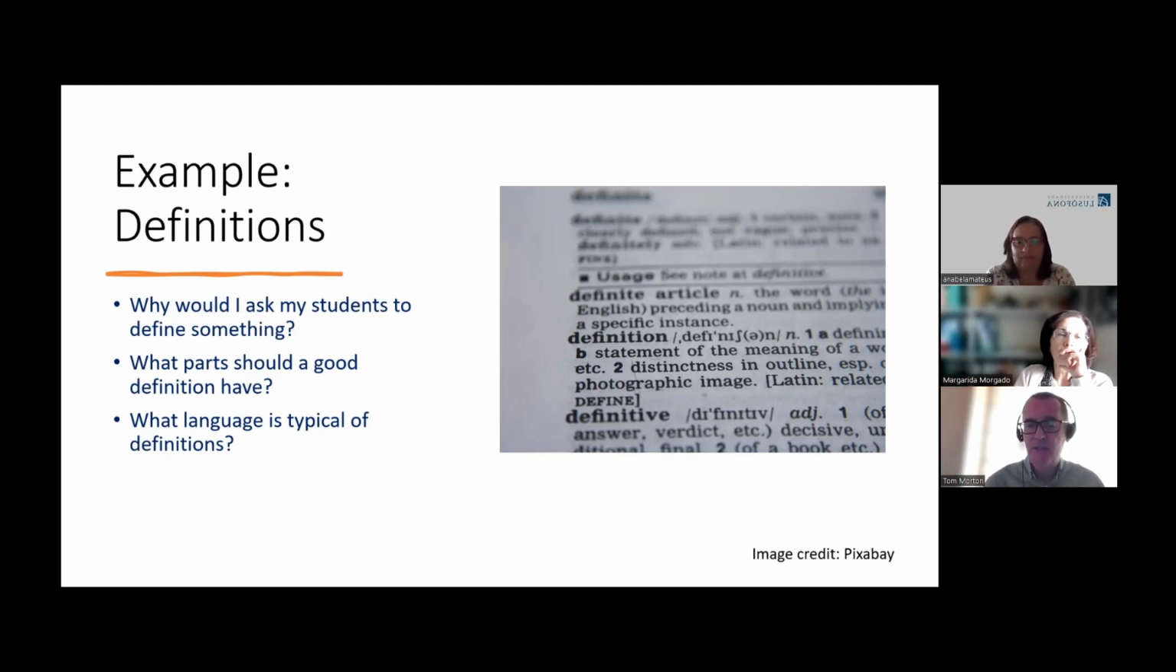And if I want my students to produce a definition of something, what would be a good definition? And do the students know what I expect from them in terms of what is a good definition? What does a definition have? And what language is typical of definitions? So here's a possible way in to thinking about definitions with teachers.